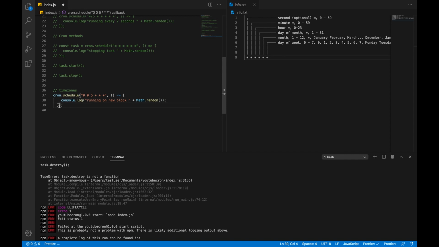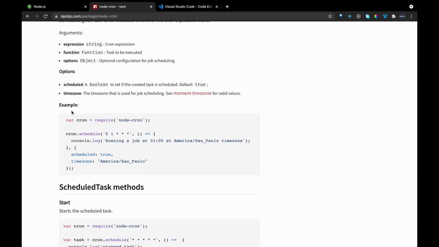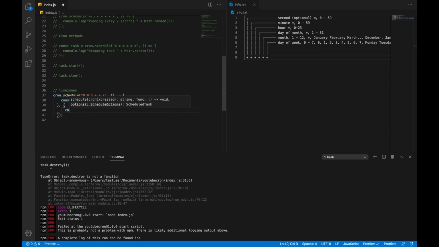Well, we basically unlock the secret ability. I'm joking. We add a third argument called the options argument, and this has a couple of options which are pretty useful. There's the scheduled option, which could be true, it could be false. If we set scheduled as false, it means that this won't run unless we run task.start.